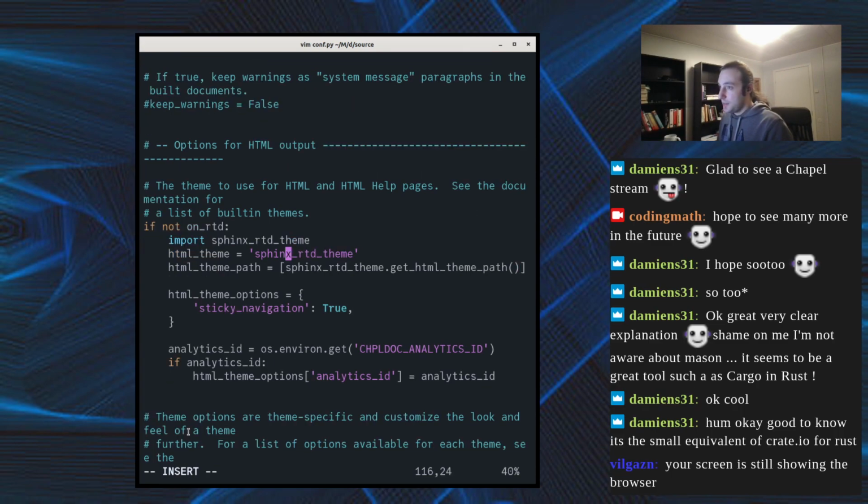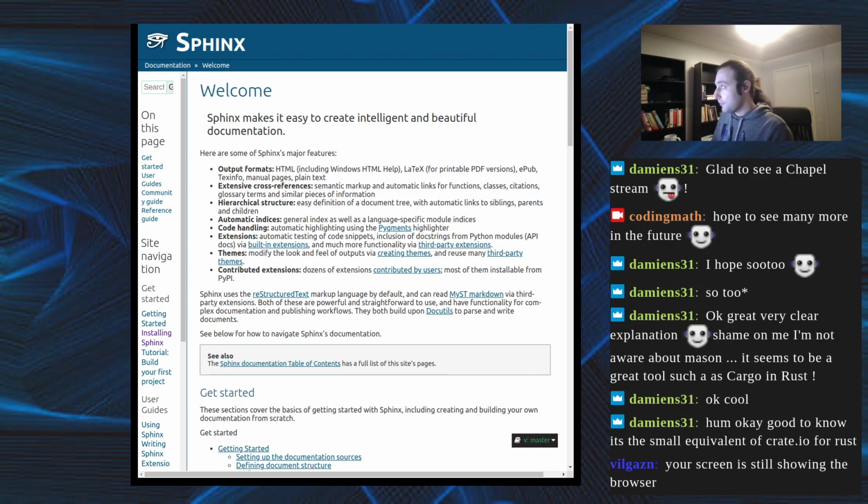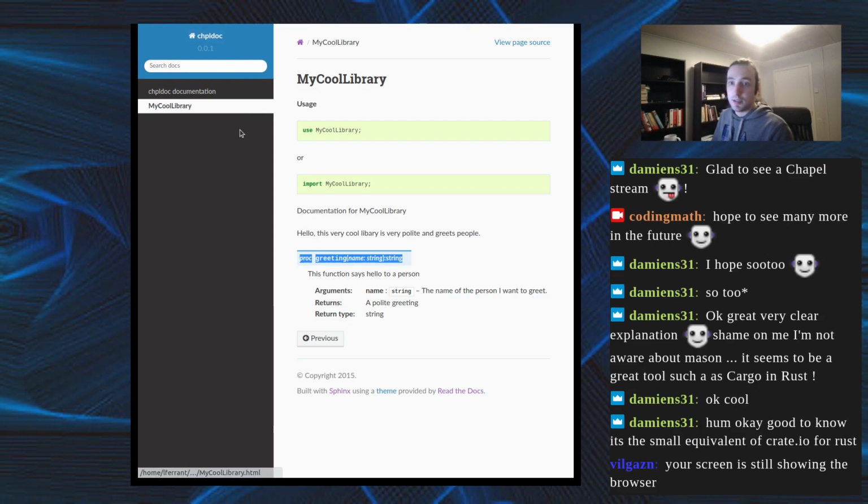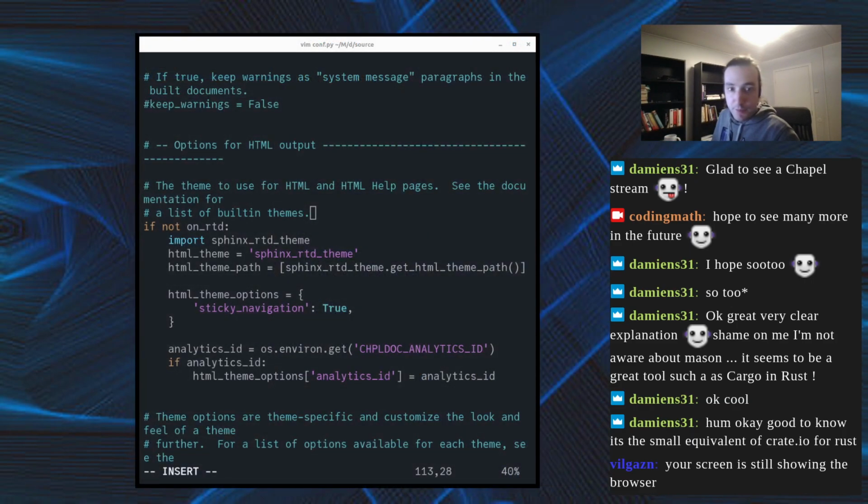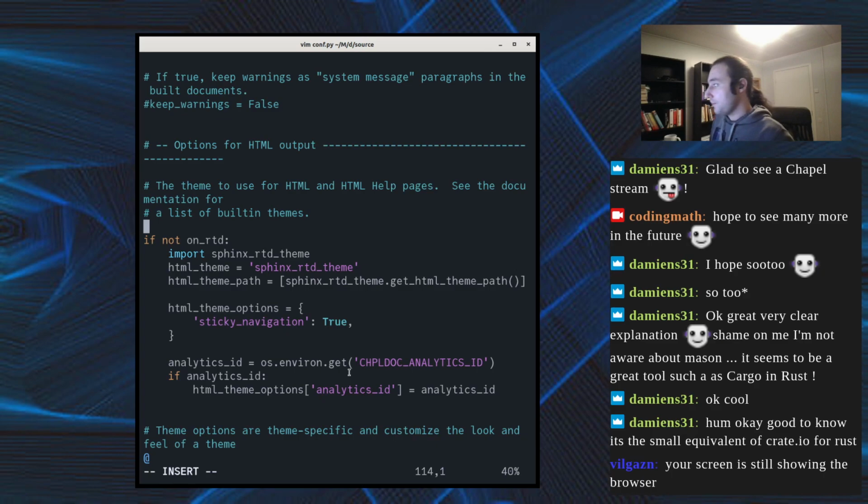By default, the theme will be a bit different, so it will not look blue as I showed. If you want to add the theme, the blue thing that I was showing before, this is the Read the Docs theme. Read the Docs is this popular website to host documentation. If you want this, you can add here the HTML theme, Sphinx Read the Docs theme, for example.